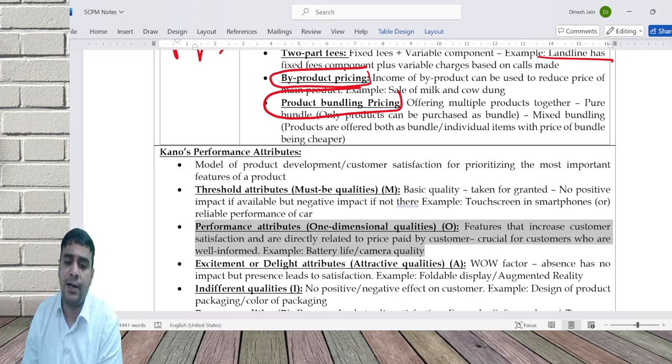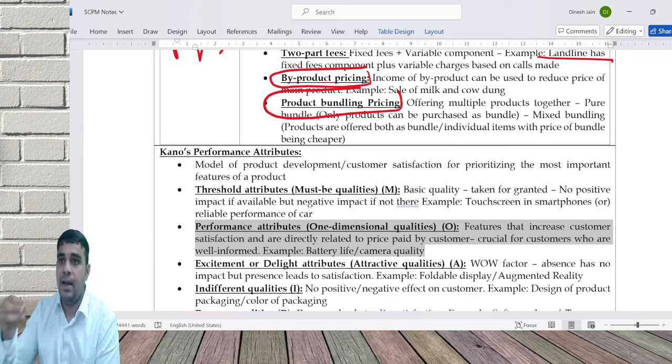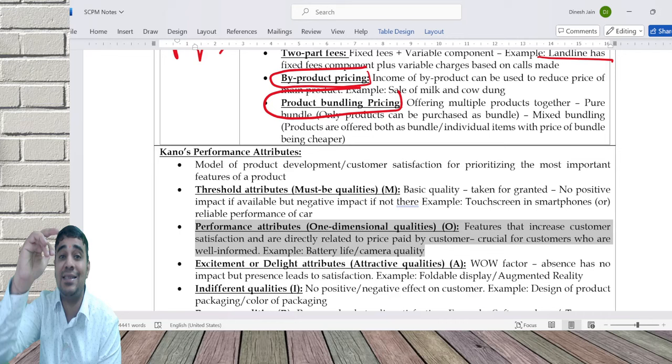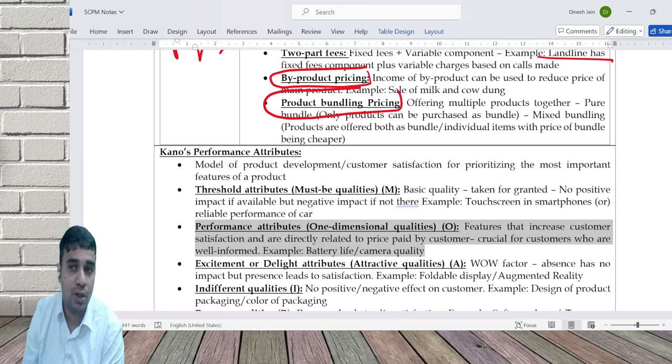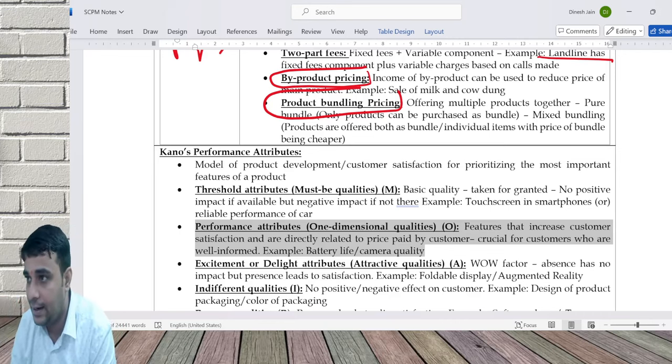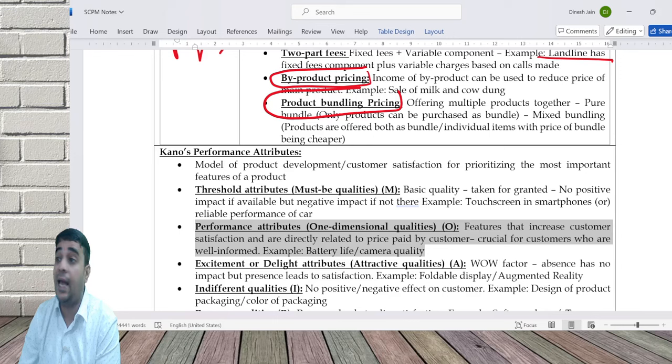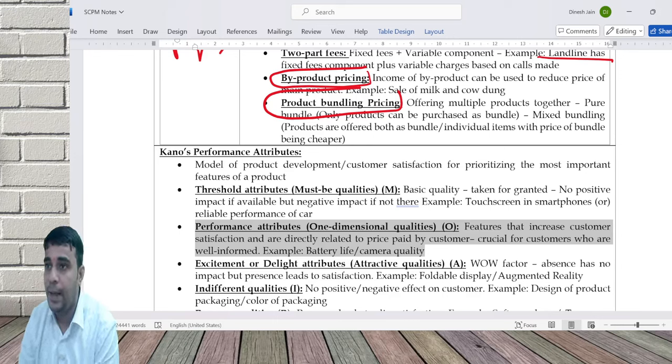What is a performance attribute? For example, battery life, camera quality. I have basic camera quality, you're okay. Now even in camera quality, there's a threshold, a minimum quality expectation. But if I can enhance the quality more and more, you're ready to pay a higher price. If I can enhance the quality of a camera, or the life of a battery, you are ready to pay more.